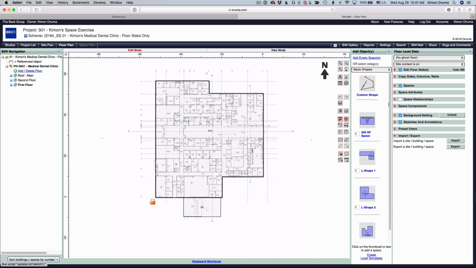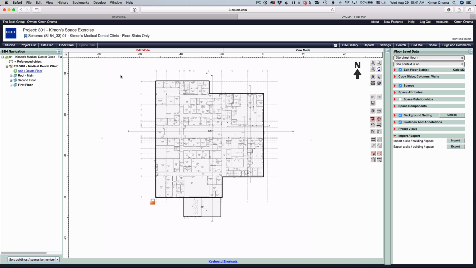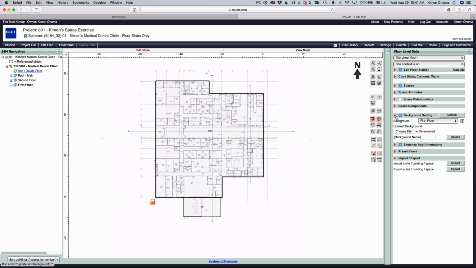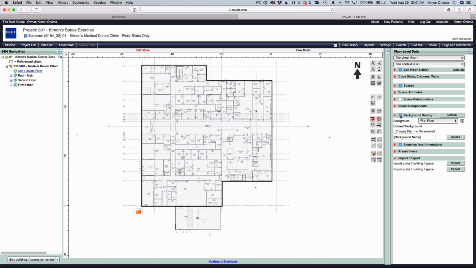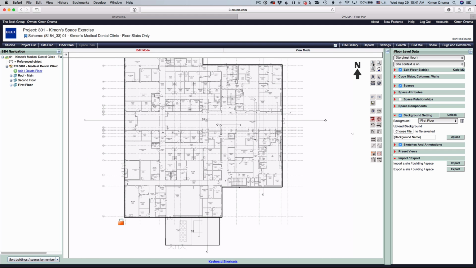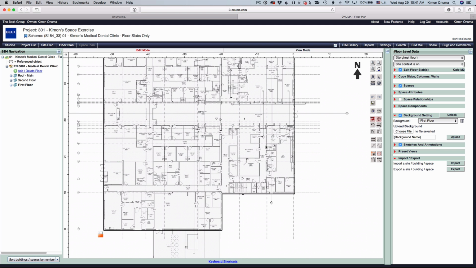And on the right side, let's collapse some of these other menus here, but there's a button here called Background Settings. If we open up that red triangle tab, you see that it has a background called First Floor. If I turn that off, you'll see that the background image goes away. So what we're actually seeing here is a background JPEG or PNG file that was brought in maybe from a CAD or a PDF or even a hand sketch.